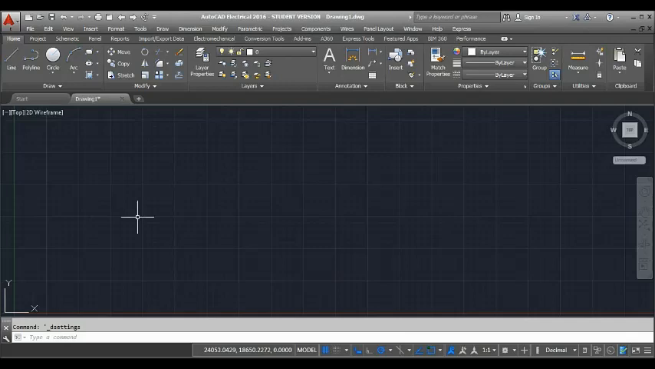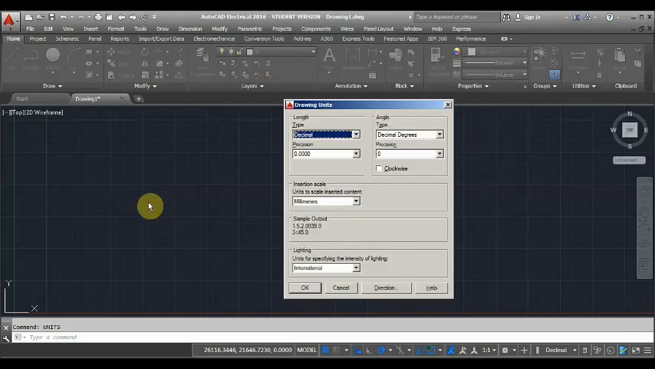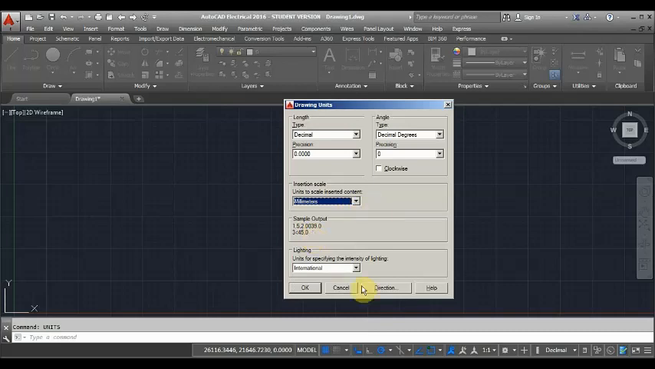To set the units, you need to type the command in the command window, or you can just type it here itself. Type units and press enter, and the dialog box will appear. In this, the type of unit will be decimal, so select decimal. Then for the insertion scale, click on the arrow mark for the drop down menu, select millimeters, and then press OK.